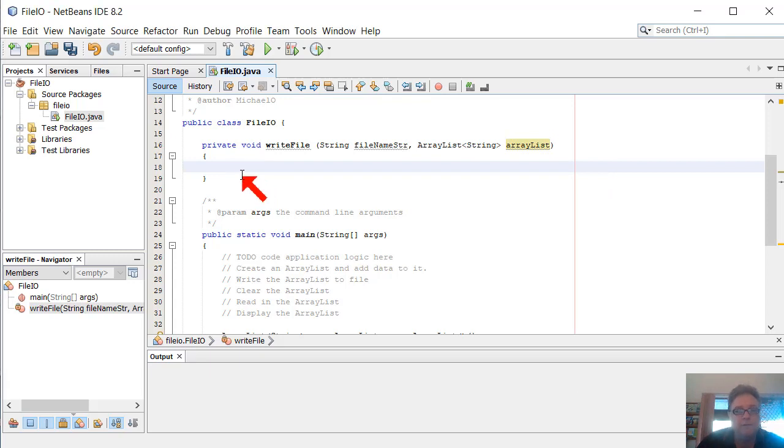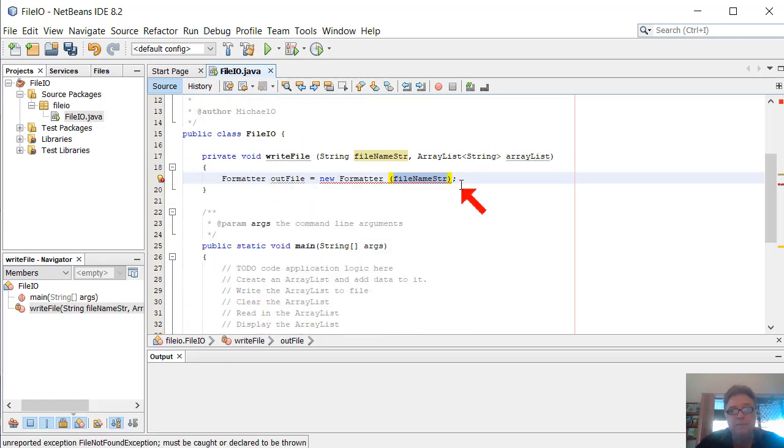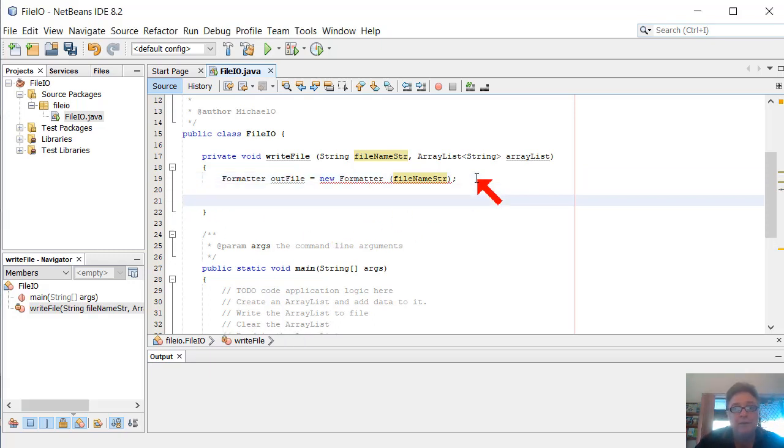So one of the ways I like to write files, one of the simplest ways, is just use a formatter object. Formatter, and I'll call it out file equals new formatter, and we're going to pass in the name of the file. Okay, so whatever the file's called, whatever gets passed in here is a string, we use that to name the file here. Okay, formatter doesn't exist in our class, we need to do an import util formatter. That's done. Don't worry about this area here, it's about exceptions we're not catching. We'll come on to exceptions shortly. Okay, so now we've declared the formatter.